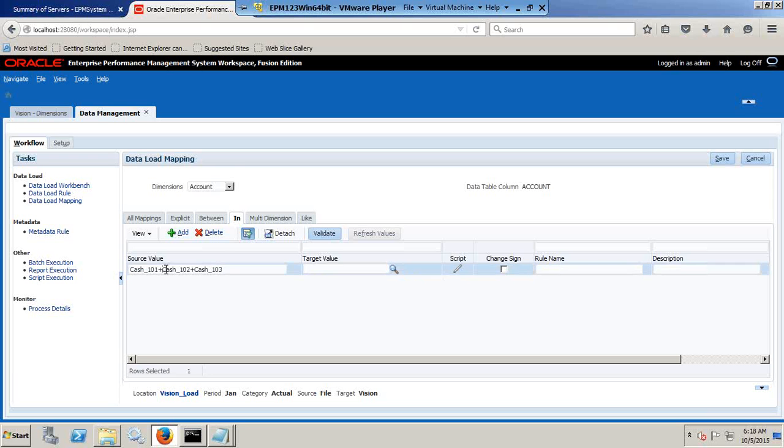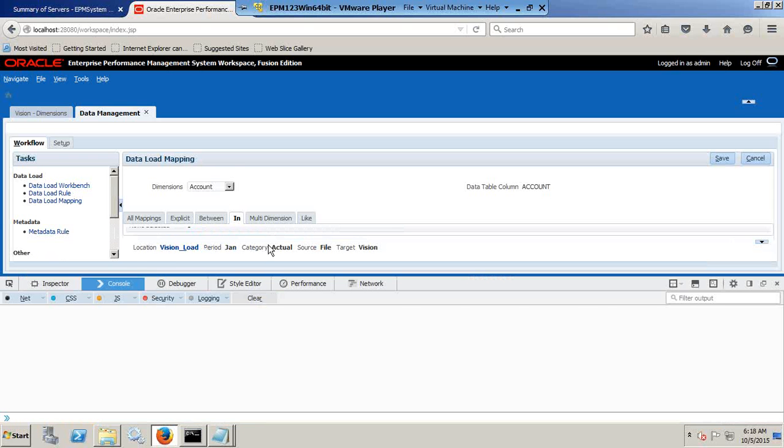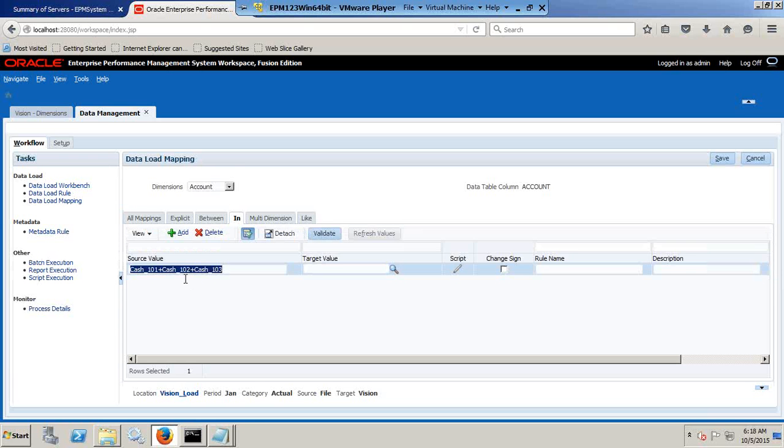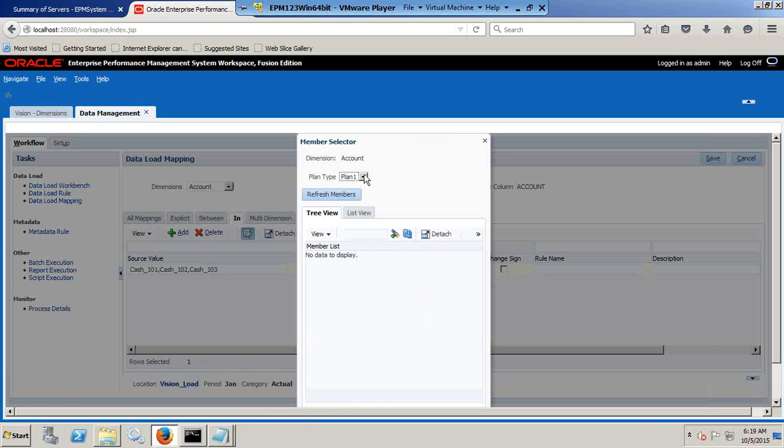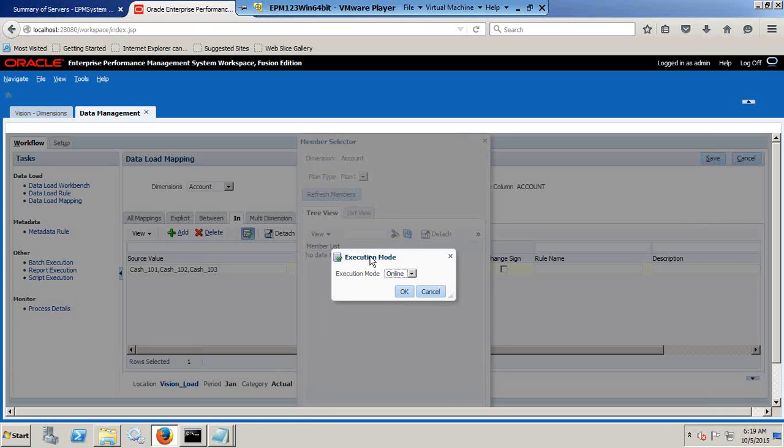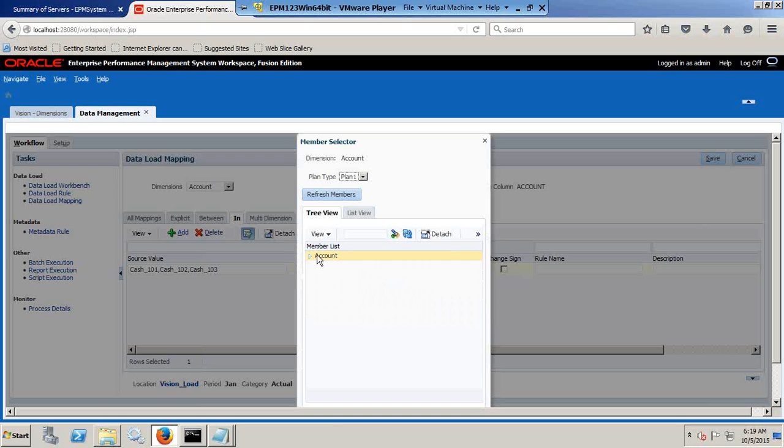And here I use a comma operator, comma, cache 101, cache 102, and 103 map to my target cache. I can directly type over here. Alternatively, I click on search and map it as well. We can search, execute mode online, locate the member, and map it.